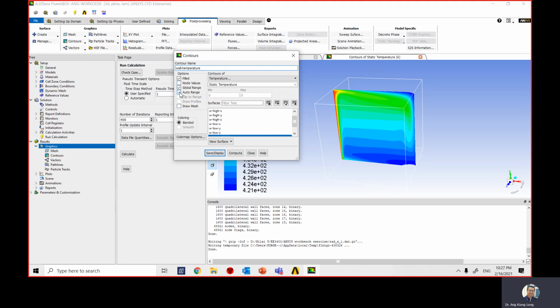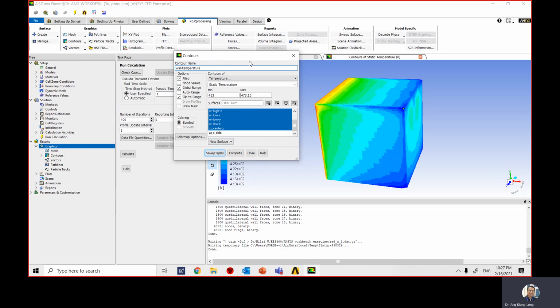We'll use auto range in this case. No, not auto range. We will use temperature 413 to 473.15. And we're going to select all the wall surfaces, all the W represent wall, including the Z center, right? Then click Save and Display.